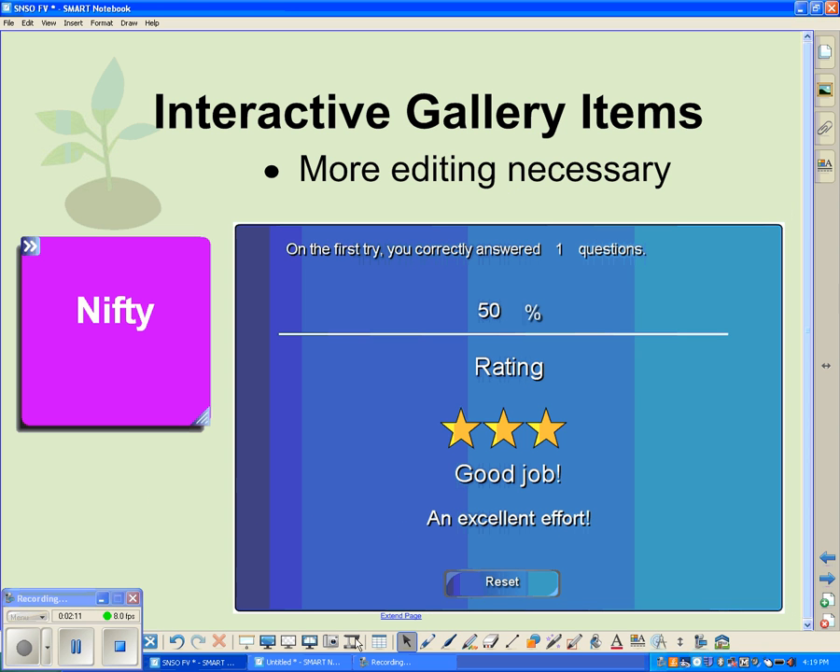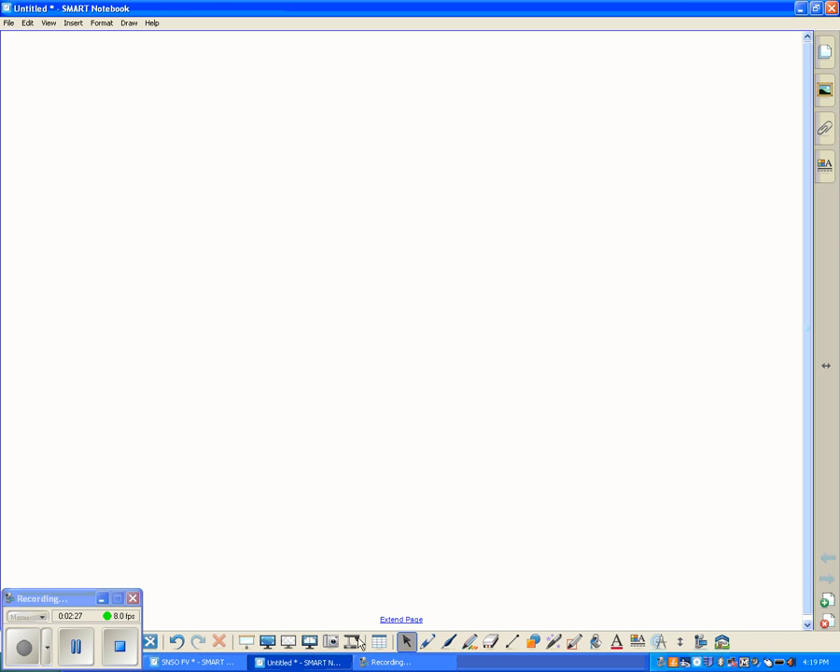In this presentation, we'll look at not how to set up every different type of interactive item, because there's a lot, but we'll look at some basics of setting up interactive items, and then hopefully you'll have a chance to play and look at some others. I'm going to start with a blank Smart Notebook file that I can use to go through the process. You might want to do the same and follow along with this presentation.